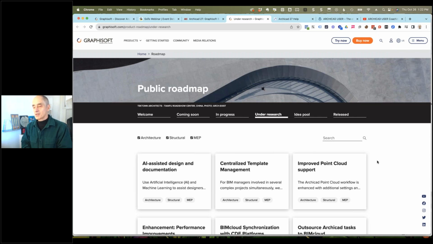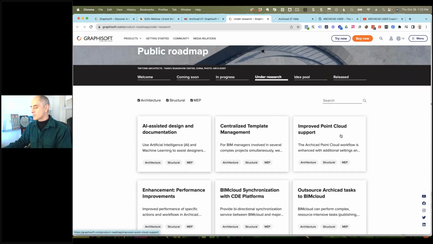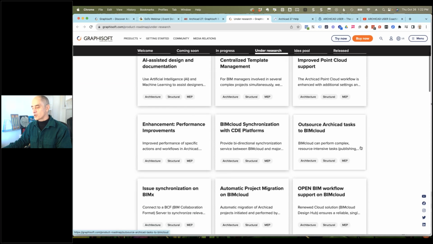Now, they're recognizing that, sure, you don't want to necessarily reveal all the details before it's ready and fully cooked, but it's good to tell people what you're working on, get feedback, and have some users say, oh, wow, but can you also fit this in? Or, whatever feedback they can get. So here's AI assisted design and documentation, centralized template management, all of these things.